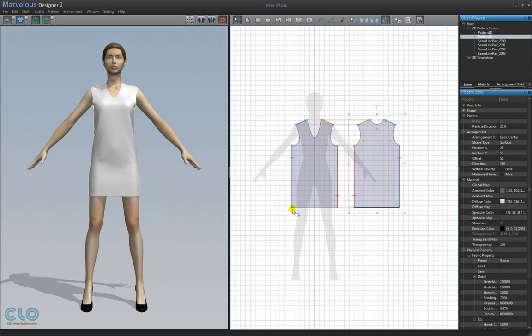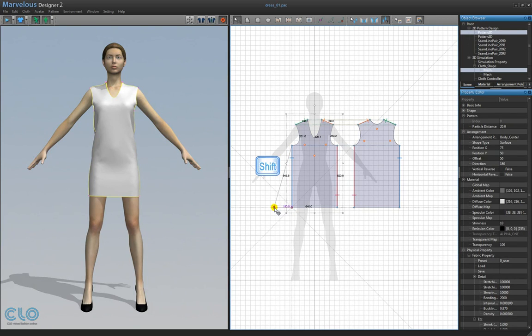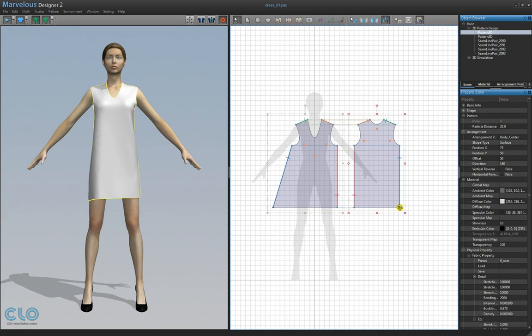Next, let's widen the hem of the dress. Select the edge point of the hem and drag to move the point. Hold down the Shift key to show guidelines and alignment axes. Repeat on the other side of the front as well as the back hem to create an A-line dress.